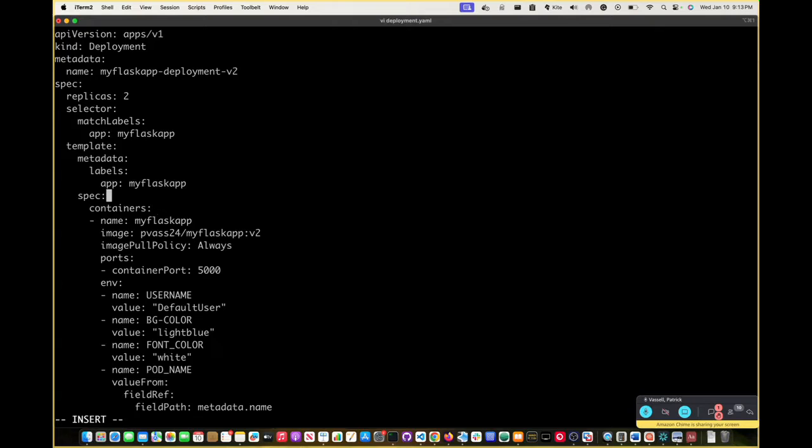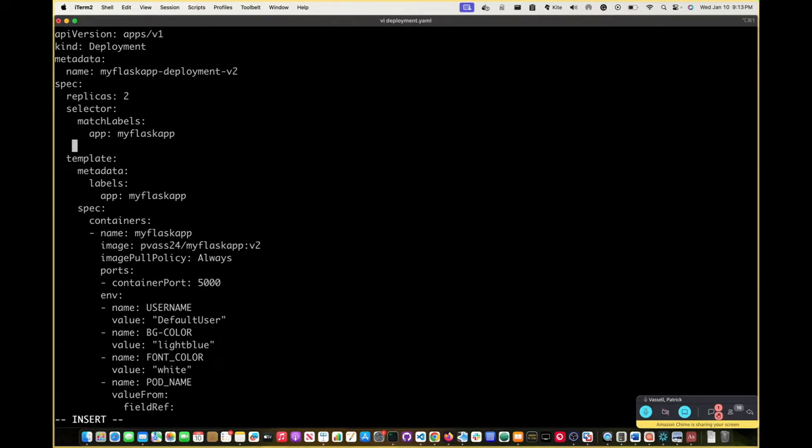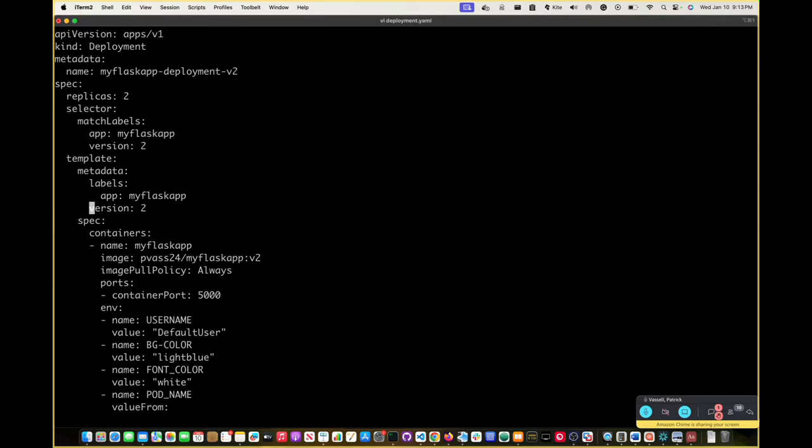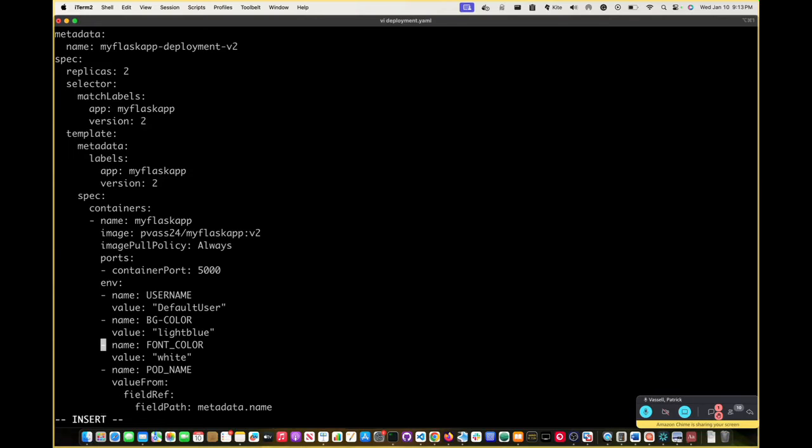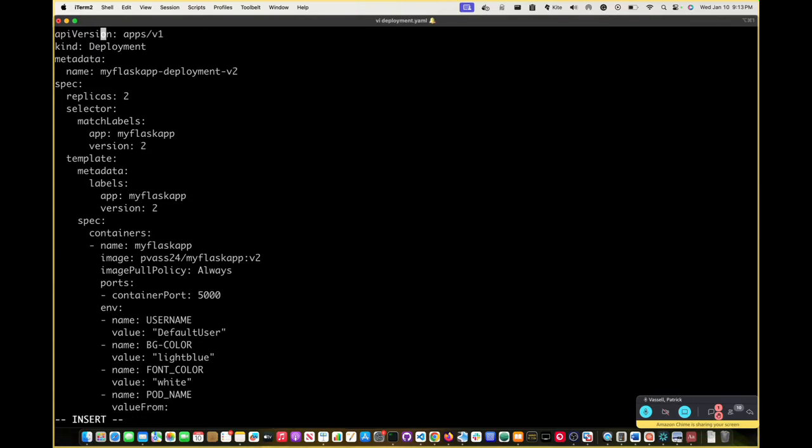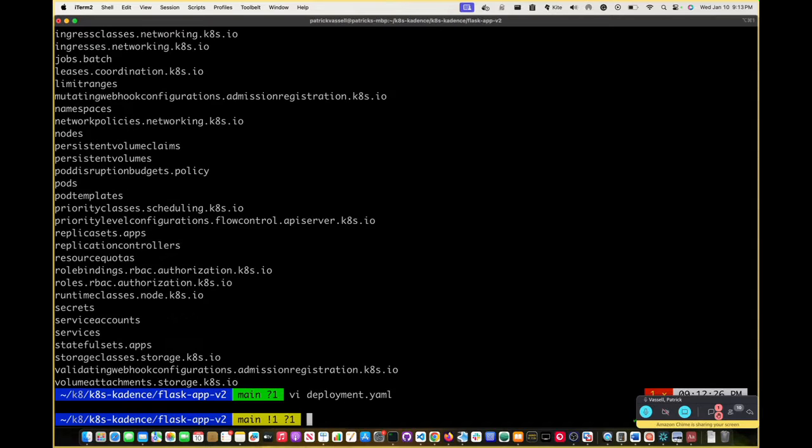But I also want to go ahead and change the labels. I'm going to add a label here: version 2. Paste it, version 2. Let me correct this stuff. Version 2. So now these are going to show version 2. I create that app. So let's go ahead and save this.